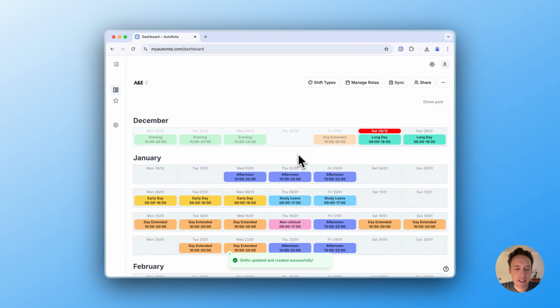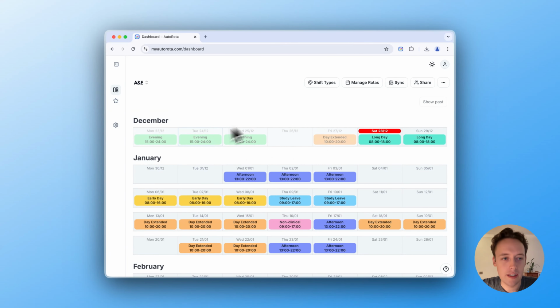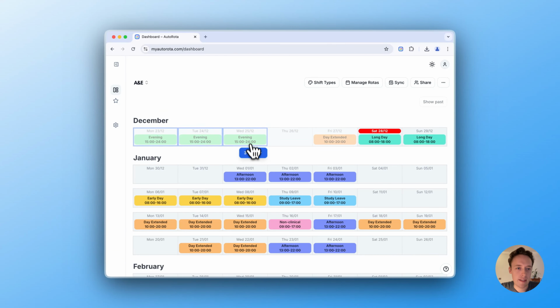Now, in terms of marking sickness, this is something that's useful to be able to do, as you'll need to tally this all up at the end of the year for your portfolio. So let's say I was sick for these 3 evenings. I can select these and I can mark them as sick.